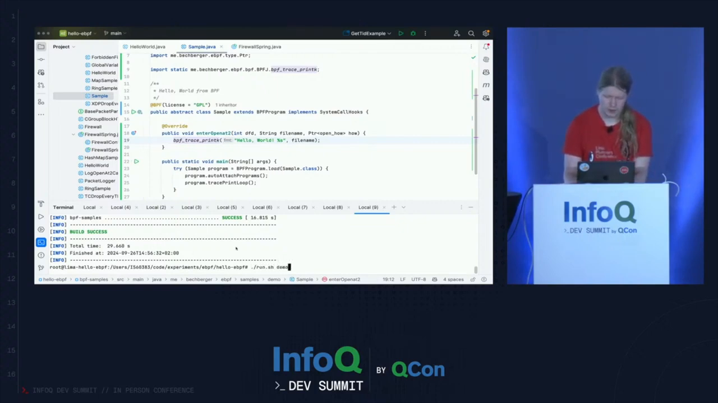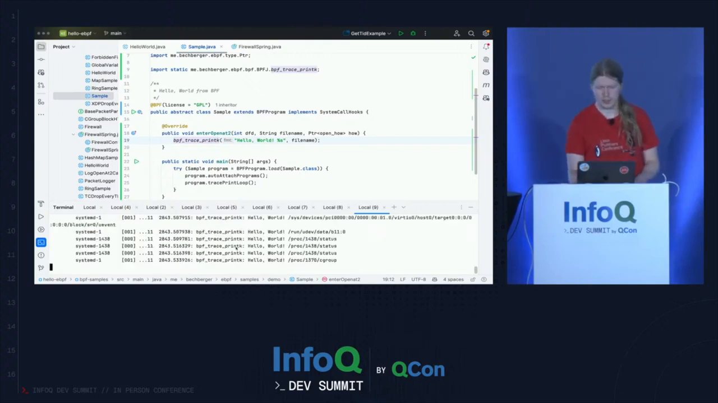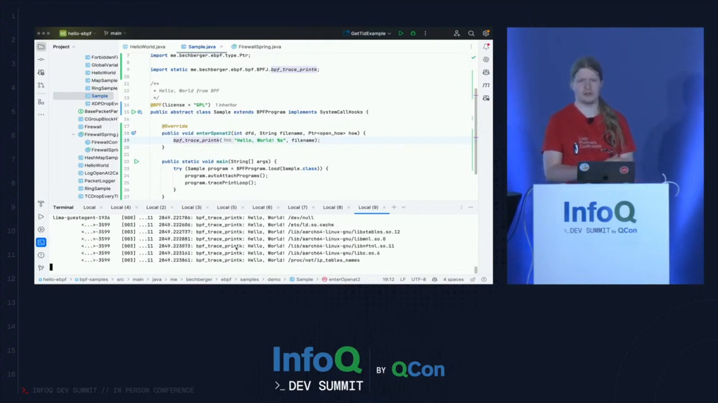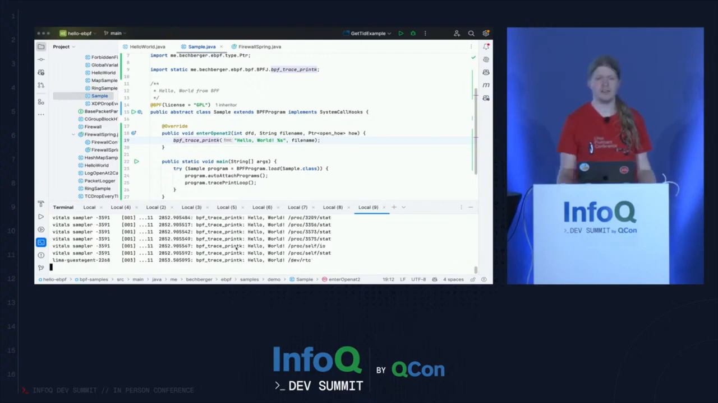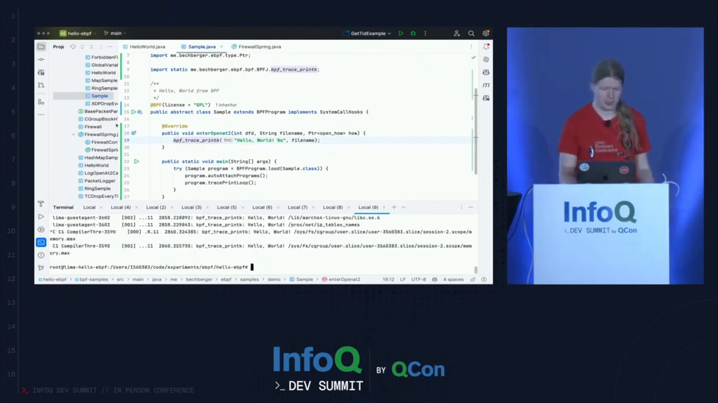Run demo.sample. So you see here, every file that's currently accessed in your system. And that's just a couple of lines of Java code and implementing the interface system call hooks. And yeah, we can do many things with it.